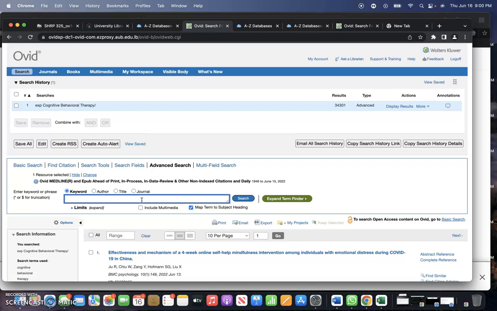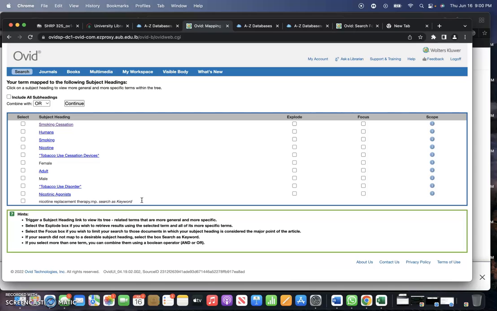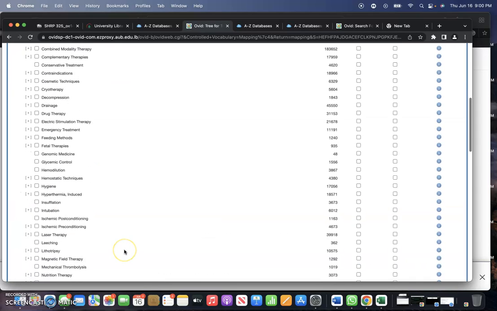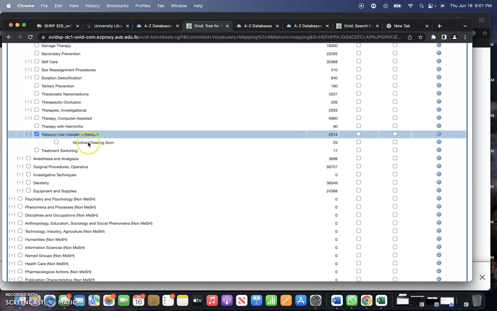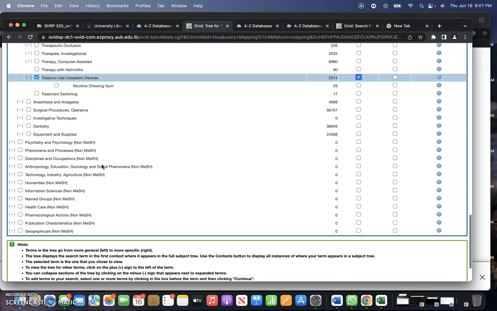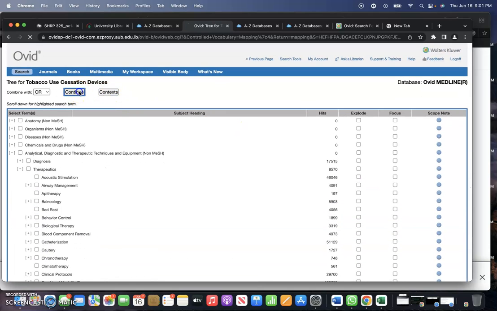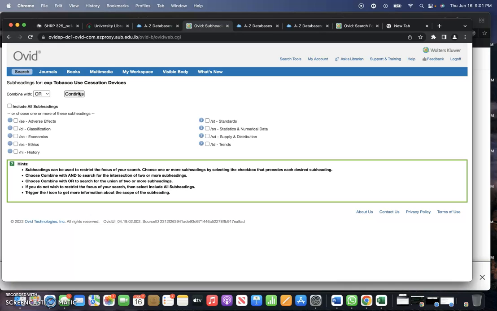Now for the second, we were going with nicotine replacement therapy. And in this case, we located the tobacco use cessation devices. So let's check that. Okay, and it has the nicotine chewing gum, so I'm gonna explode in this case since it's the only one under it. Also including all subheadings.